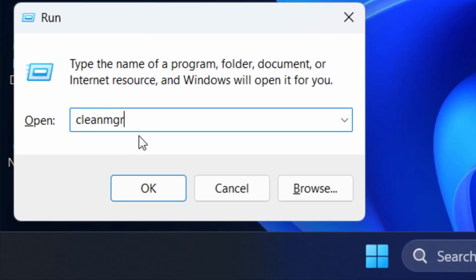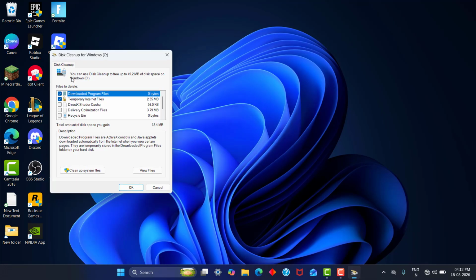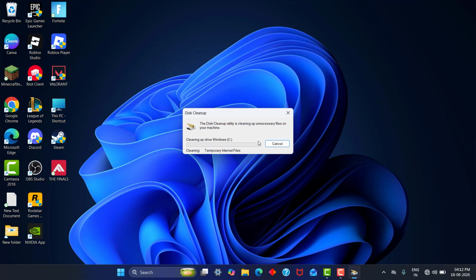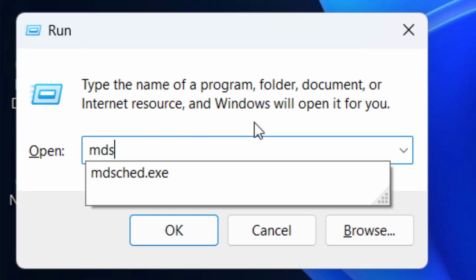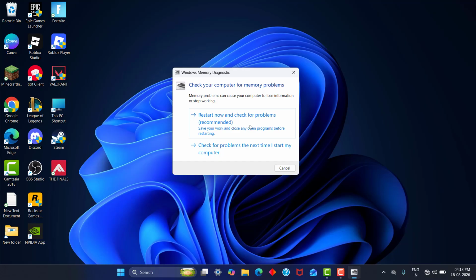Next step, open run and type the following text. Select the drive. Select the files you are going to delete. If you are not aware of the files, you can click view files and click OK and click delete files. Once successfully deleted, click run one more time and type the following text: mdsched.exe. Type it and click OK. Check your computer for memory problems. Click restart now and check for problems.